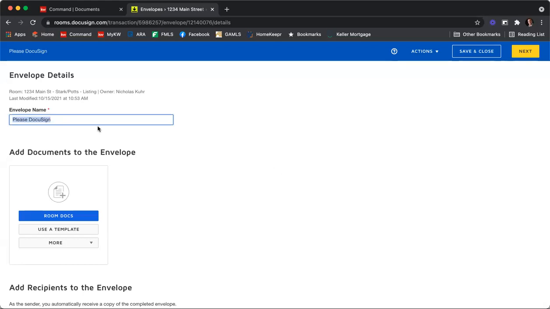However, I highly recommend that you update this envelope name to something that will mean something to you. Throughout a transaction, you're probably going to send 10, 20, 30, 40, 50, potentially 100 envelopes. Depending on how many offers you have to submit, how many amendments, any back and forth, you're going to be sending a lot of envelopes, and you want to be able to keep track of them so you know which envelope is related to which document.